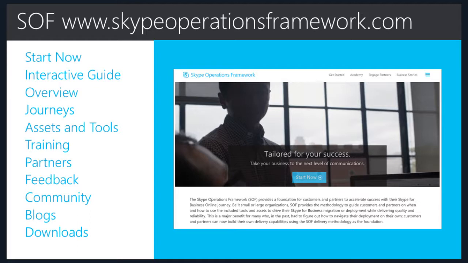But as I said, one of the things that we recommend people do when they start to work through the Skype Operations Framework is to use the interactive guides and take this on a week-by-week or a phase-by-phase basis to understand how those assets could be useful to them, rather than trying to consume them all in one go up front.